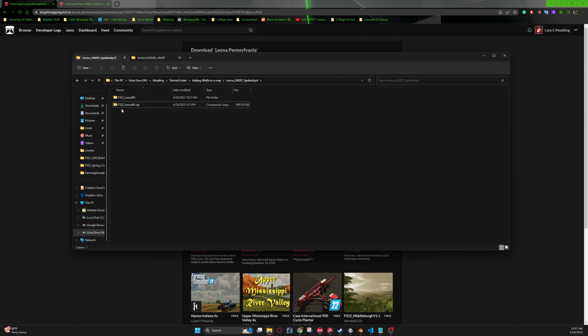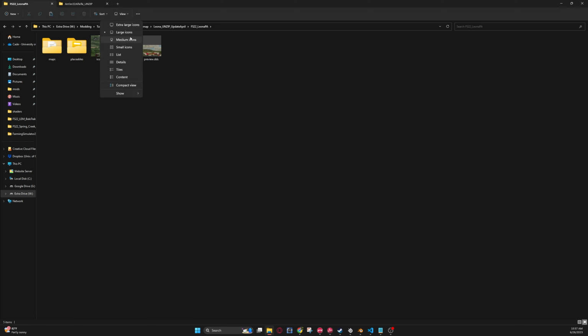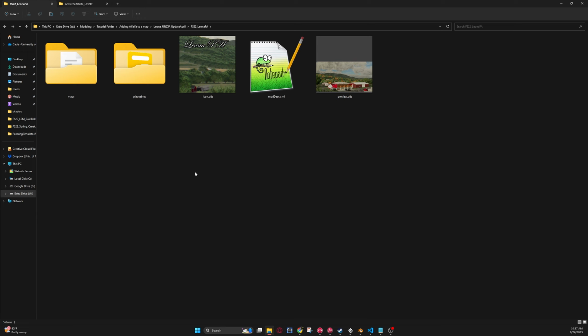Now that we have it unzipped here, we're going to go into it and get the layout and exactly what we're looking for. I'm going to take this up to big screen here. Obviously y'all can. Okay, that works. That's giant. Right off the bat, you have your preview map, or your mod desk icon, placeables, and then you have maps. We're really going to be worrying about this maps folder.